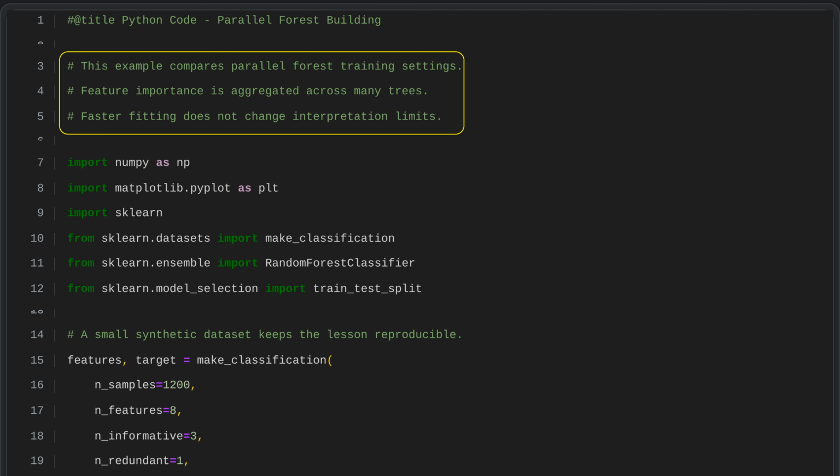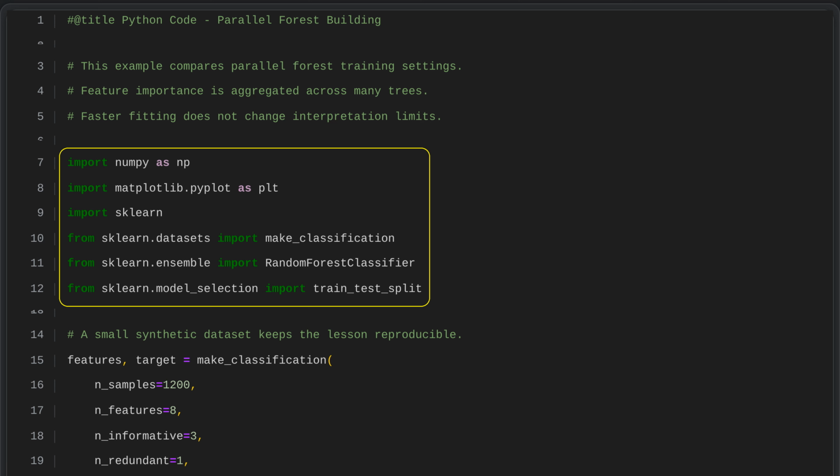scores should be interpreted. We import key Python tools for a machine learning workflow: NumPy for numerical array operations, Matplotlib for visualizing results, and Scikit-Learn for modeling. From Scikit-Learn, we use a classification data generator to create a synthetic dataset, a RandomForestClassifier to build an ensemble model, and a train test splitting tool to evaluate performance on separate data.